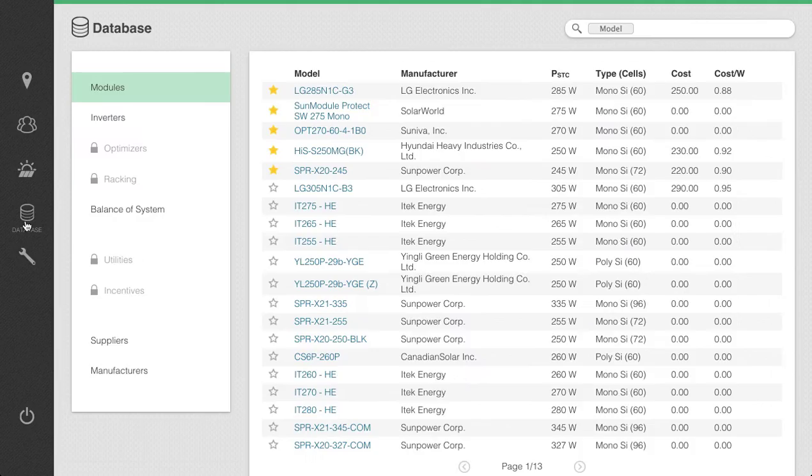This takes you to the database section. You have your modules, inverters, balance of system components, suppliers, manufacturers, and other components soon to come. Let's start with modules. You will notice that we have a number of modules with yellow stars next to them. Those are the modules that we have designated for our organization. They will be the only modules that show up when we choose to design a system. To add to that list, simply click on the star next to a module.